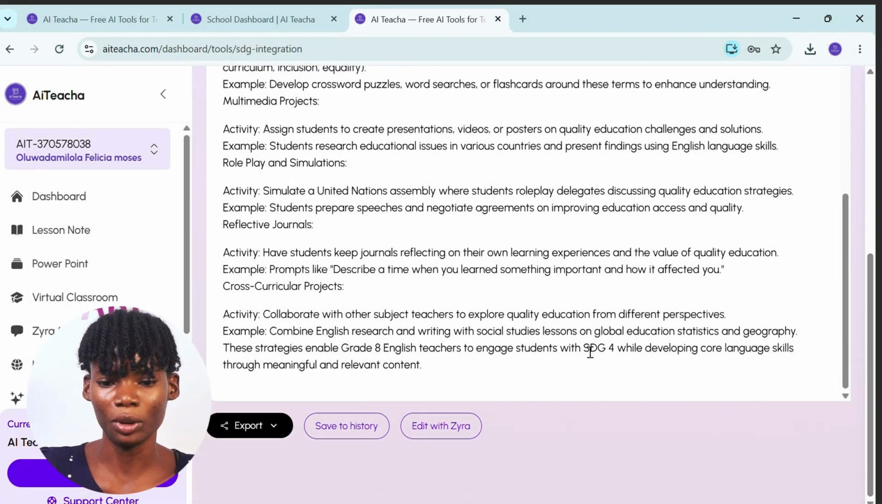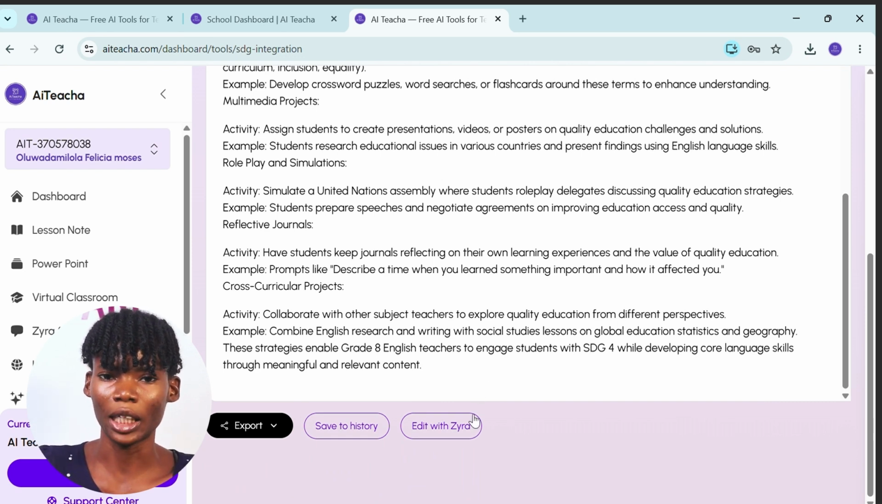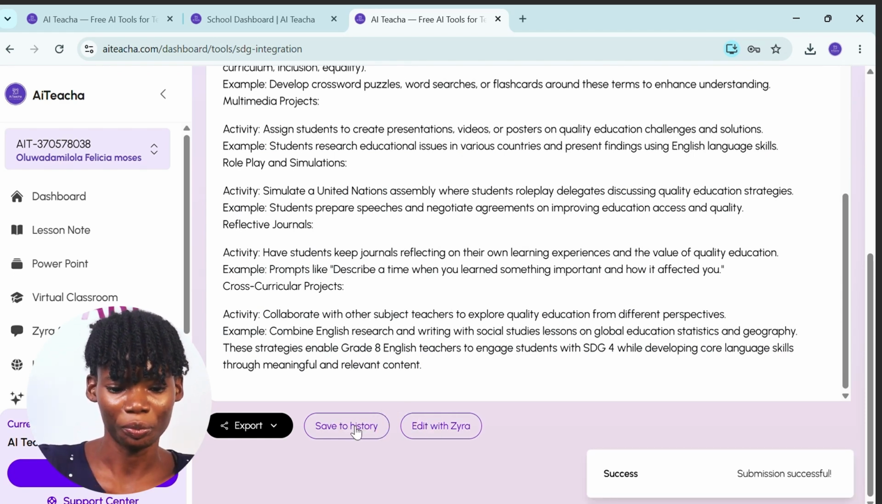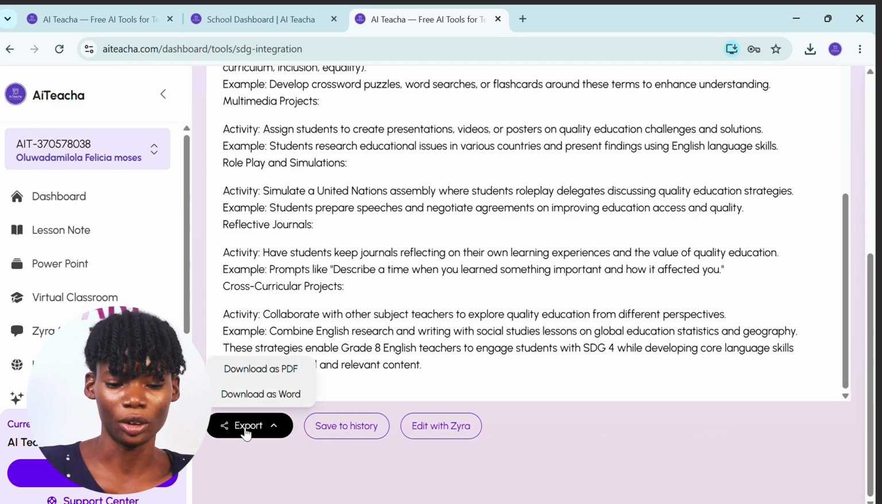And after generating it, you can go through it. If you still want to edit with Zaira, our AI assistant, you can edit with Zaira. Don't forget to save to history, then export. You can download as a Word document or download it as PDF.